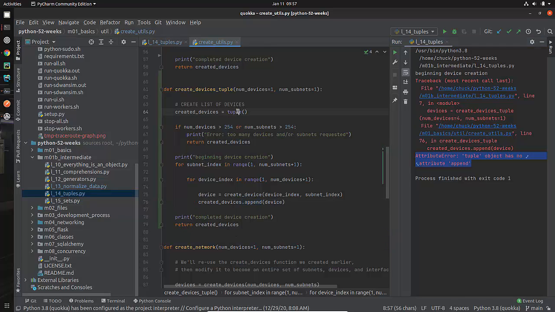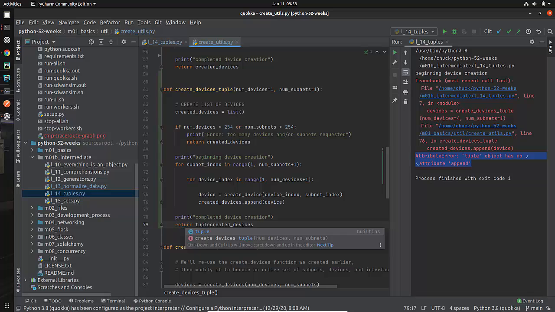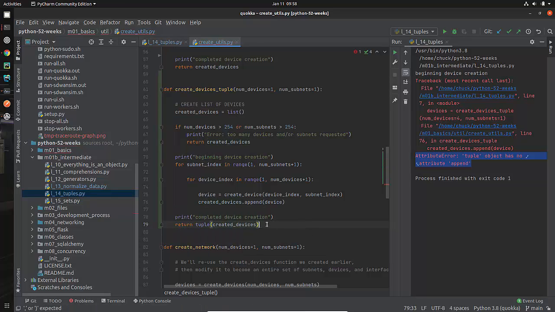What if I just undo this? So I'm going to, whoops, it didn't undo it, did it? There we go. I'm going to undo this and let it be a list. And then I'm going to do something sneaky because I know that Chuck told us that we could just call tuple on something and then I can return a tuple. So I'm going to come down here and I'm going to learn how to type first. And I'm going to say tuple parentheses created devices.